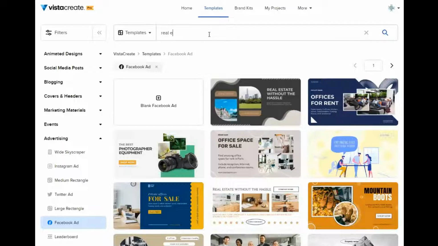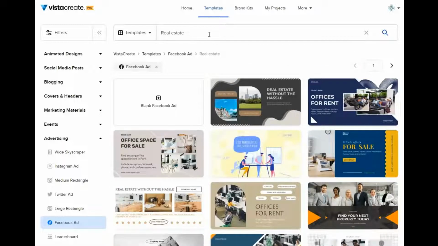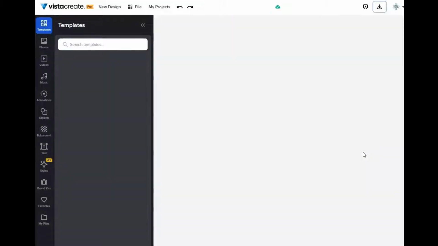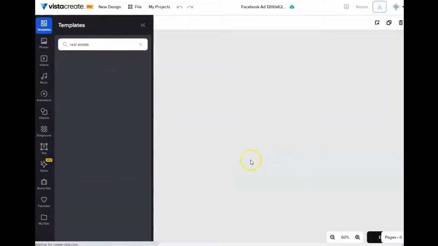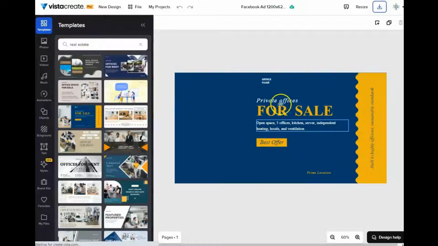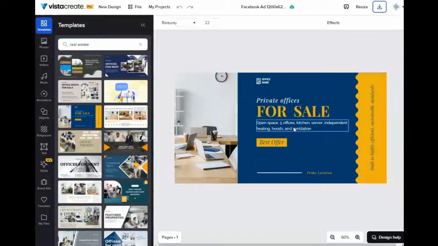I am looking at real estate, so I can put real estate in there, and again it will filter out everything to do with real estate. So I've got all of these options. I can just find something that I like, click on it, and then again everything within here I can edit. I can edit the colors, I can edit the text, I can change this from office space to new home.